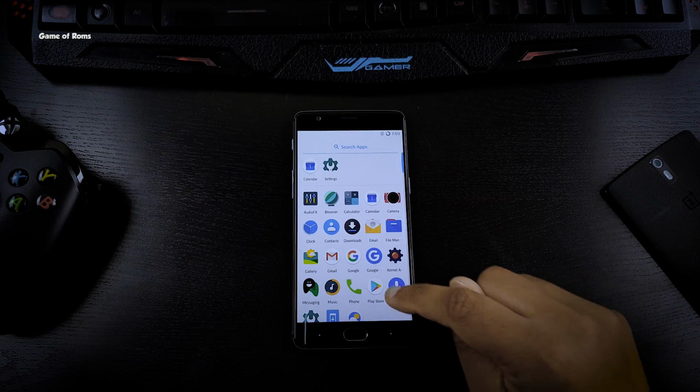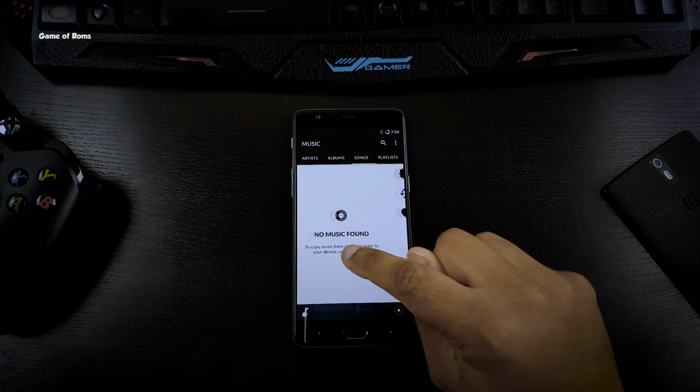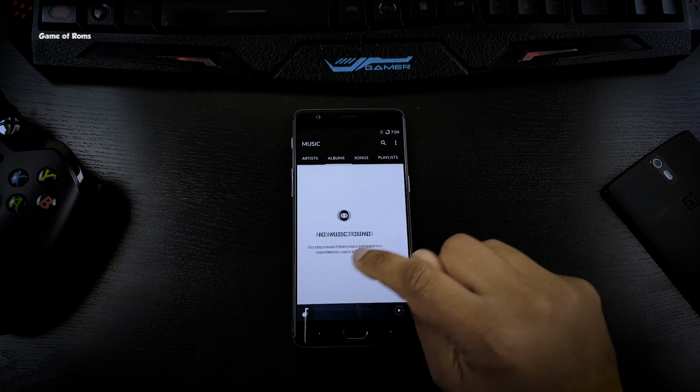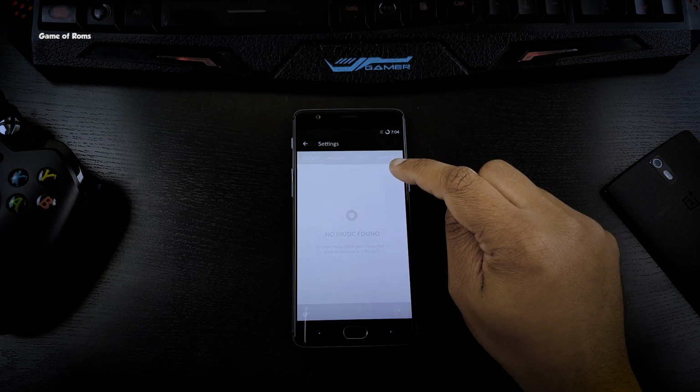So that was my first impression of this ROM. It's been 3 days I'm using this ROM as a daily driver and so far did not find any bugs. Battery life seems to be average. The RAM management is outstanding.